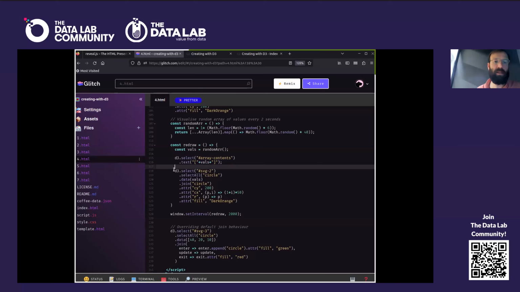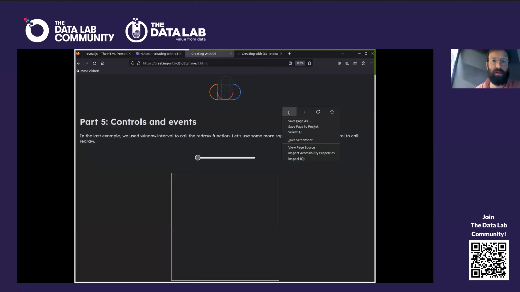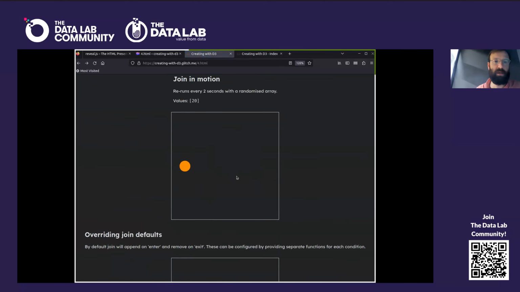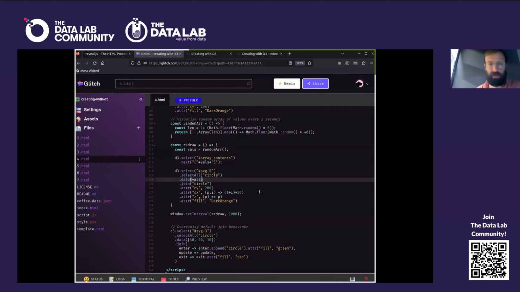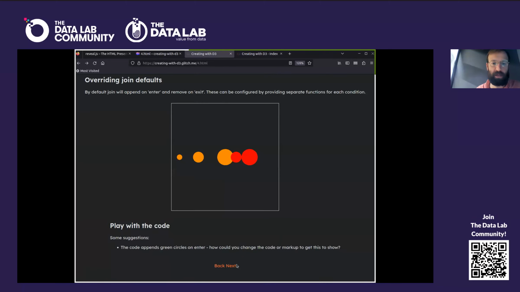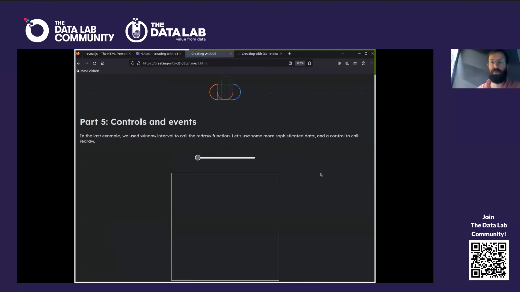We then do our data join using those randomized values, and I've got window.setInterval. So that's called every 2 seconds, right? That's doing the refreshing of the values in this join-in-motion SVG example right here. I just wanted to quickly run through how that works, because we can use that code to do something very similar with controls.